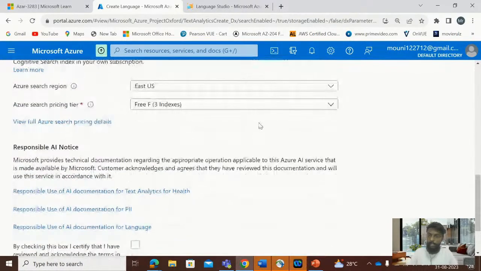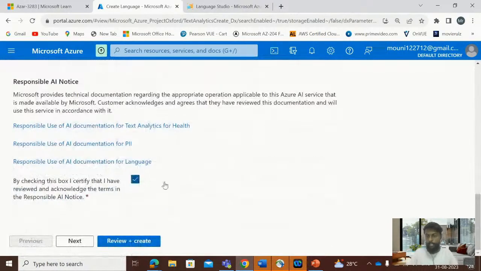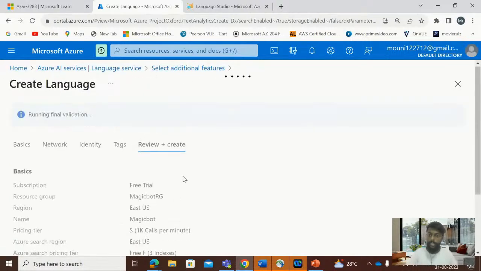And pretty much all the details are already filled. So the most important part is clicking here, going through all the terms and conditions. In order to create a bot, you should know what to do and what not to do, right? You can offend someone by your bot's response. So please go through all this and agree after that. Review plus create.